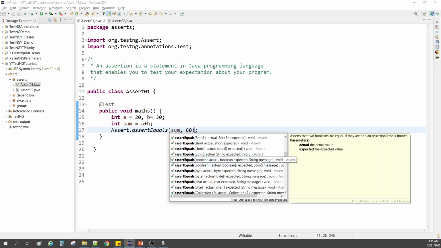So what is this string about? The only thing that is different from the ones we saw above is that it has a third argument called string message. Let's read this. It says assert that two booleans are equal. Right now I'm hovering on the boolean one, but it doesn't have to be boolean, it can be any data type. If they are not equal, an assertion error with the given message is thrown.